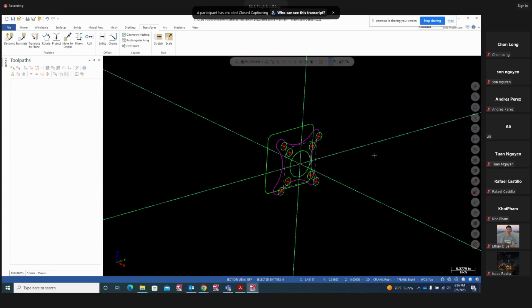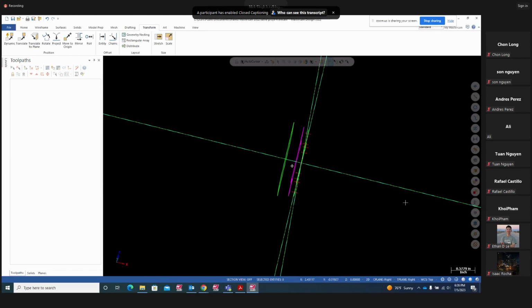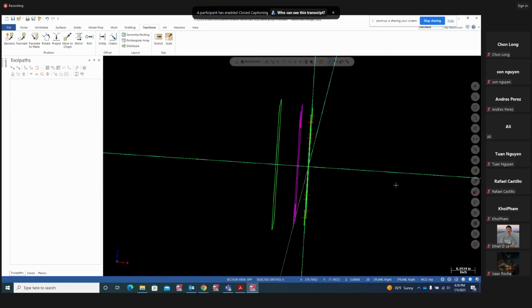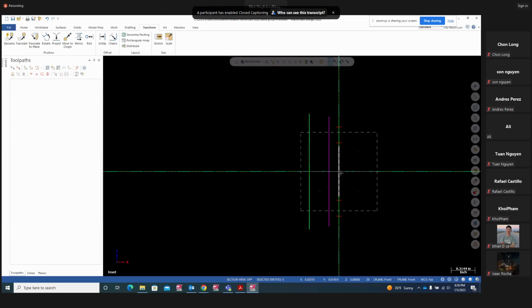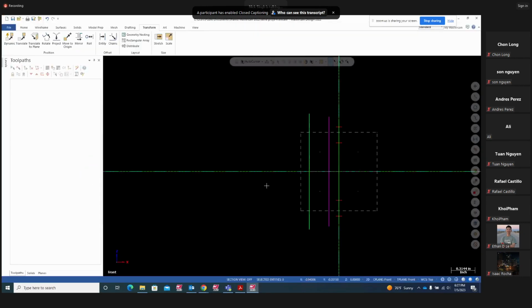So if you look from the front view, I have my Z0 over here, and this picture is what you see right here. I have my face on the part, my star is 130 deep, and my 1.475 square is 389 deep, and that's what you see right here.